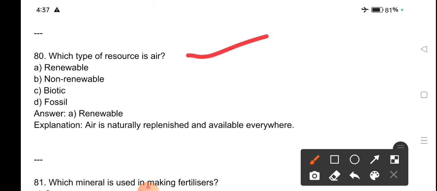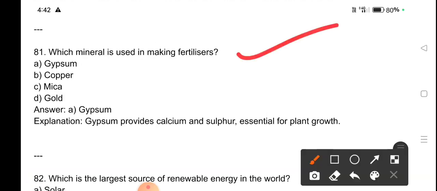Which type of resource is air? Renewable, non-renewable, biotic, fossil. Renewable. Air is a renewable type of resource. Air is naturally replenished and available everywhere. Which mineral is used in making fertilizers? Gypsum, copper, mica, gold. Gypsum. Gypsum is used in making fertilizers. Gypsum provides calcium and sulfur essential for plant growth.